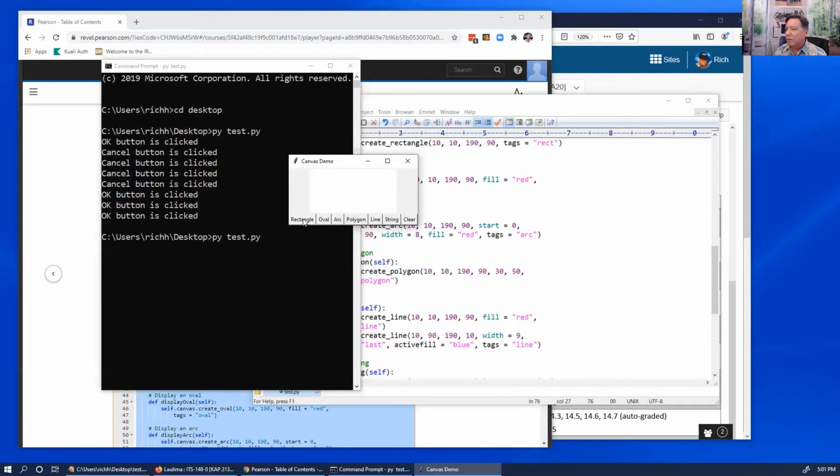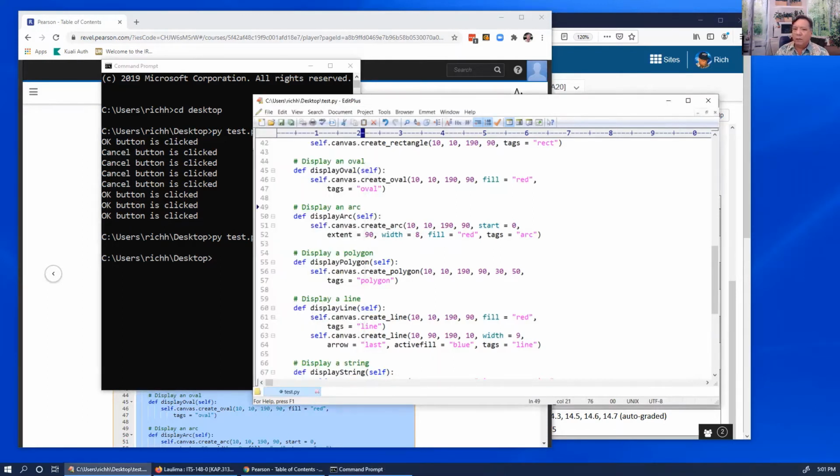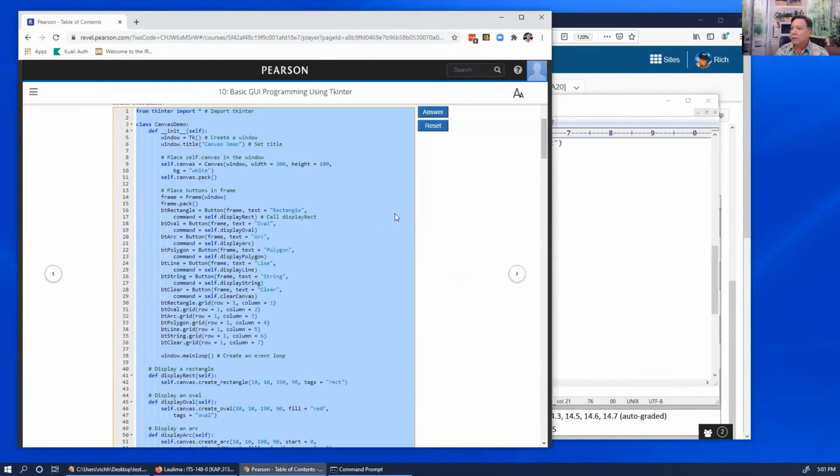And so we can draw a rectangle, or draw an oval, or draw an arc, or draw a polygon, or draw a line, draw a string, clear. String, I'm a string, line, okay, arc. All right, anyway, that's pretty cool, clear. Okay, so that's how that works. All right, is there anything else I needed to?